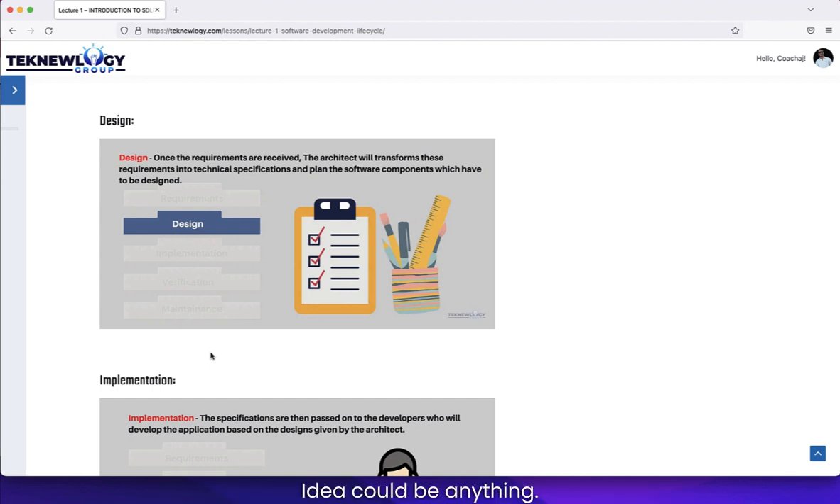Idea, it could be anything. Just like I can have an idea to design somebody with wings. That's an idea. So somebody has to design that, which is an architect. The architect knows what is available to put together to bring this application to life. So once the requirement is received, the architect will transform this requirement into technical specification. That's the job of the architect, and plan the software components which have to be designed.